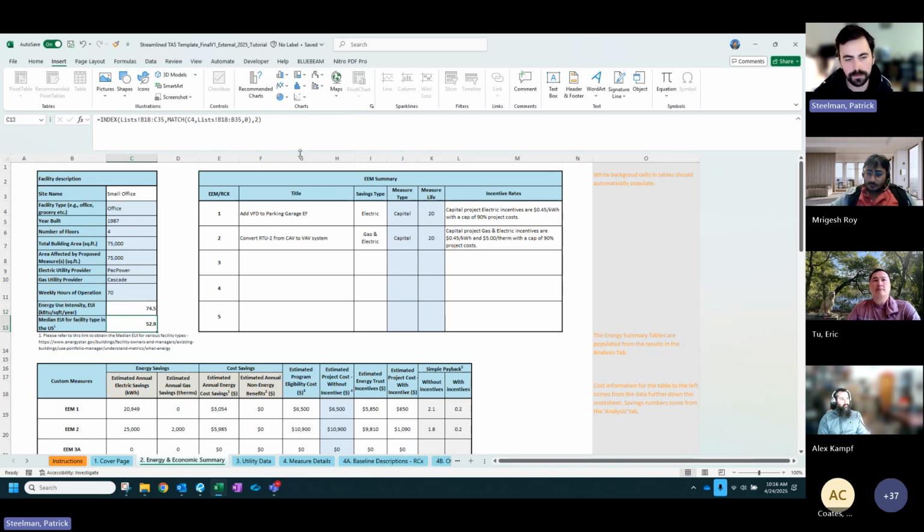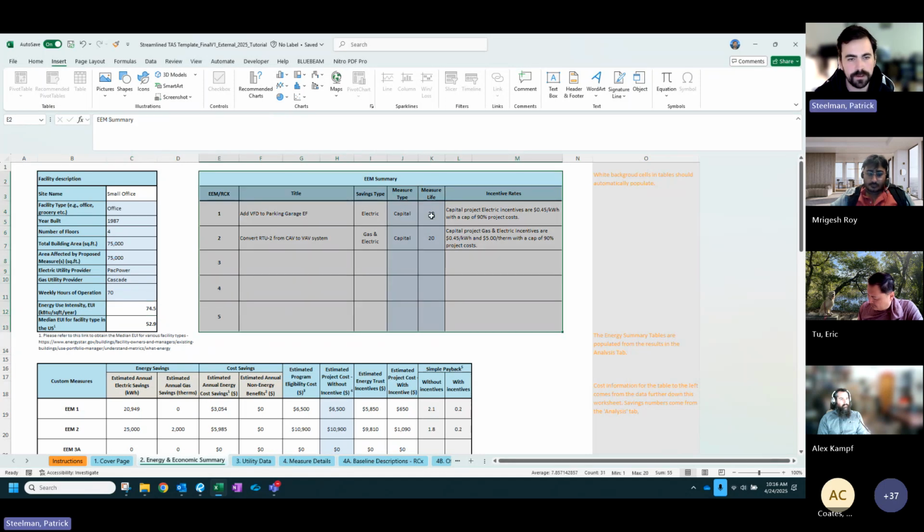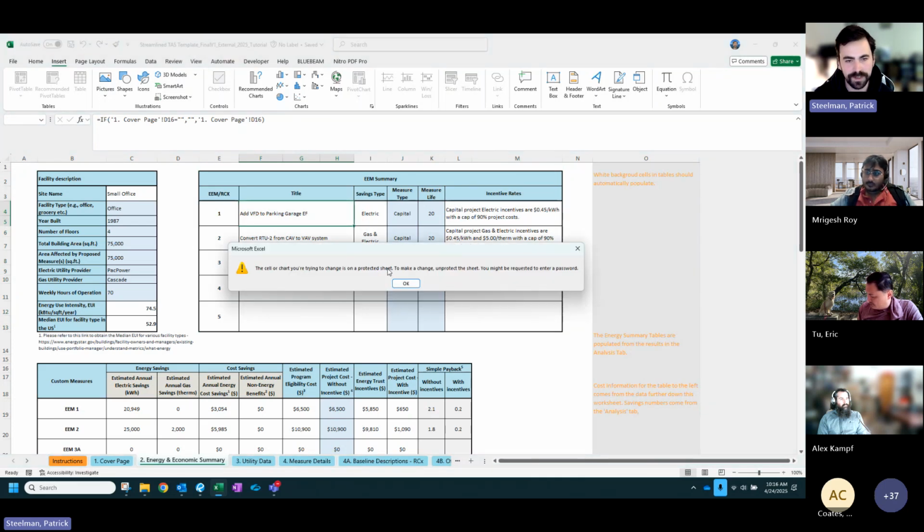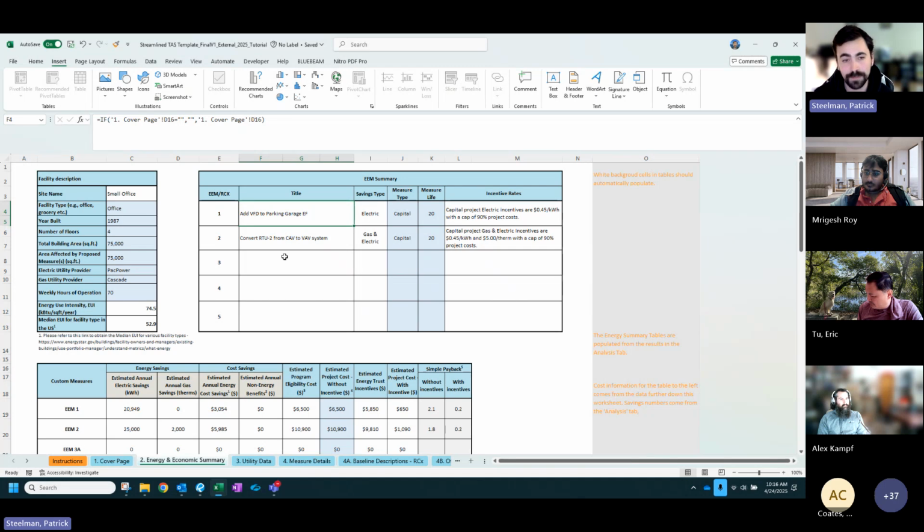And then we've got the EUI and the median EUI. So the median EUI pulls from a list that's embedded in this workbook. I think it's sourced from CBEX data. And then the actual EUI is provided by the utility data, which is in the next sheet. So with that, we have the EEM summary table. Again, all the stuff in white you really don't need to fill out, like the title is pulling from the cover page. And as you can tell, the sheet is protected, so you'll notice that pop up every once in a while.